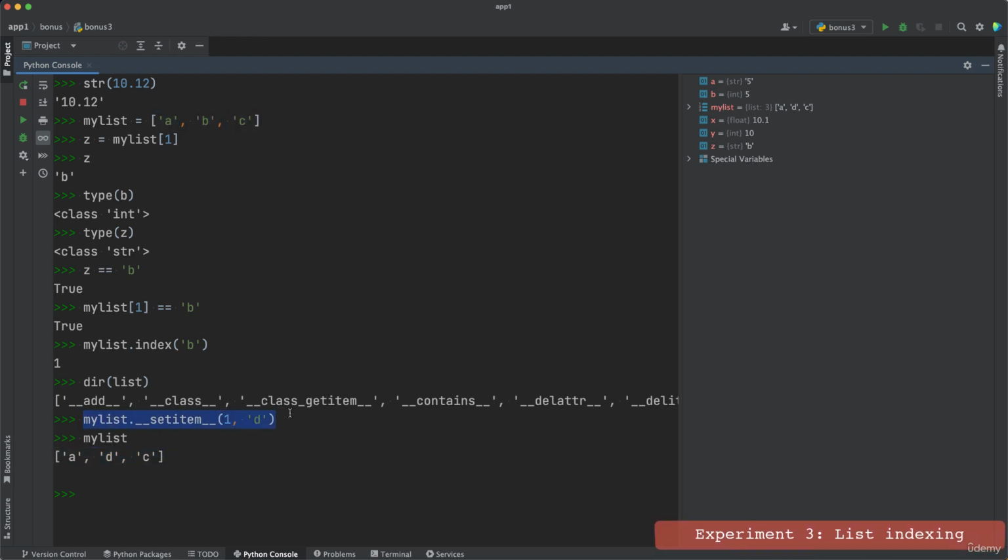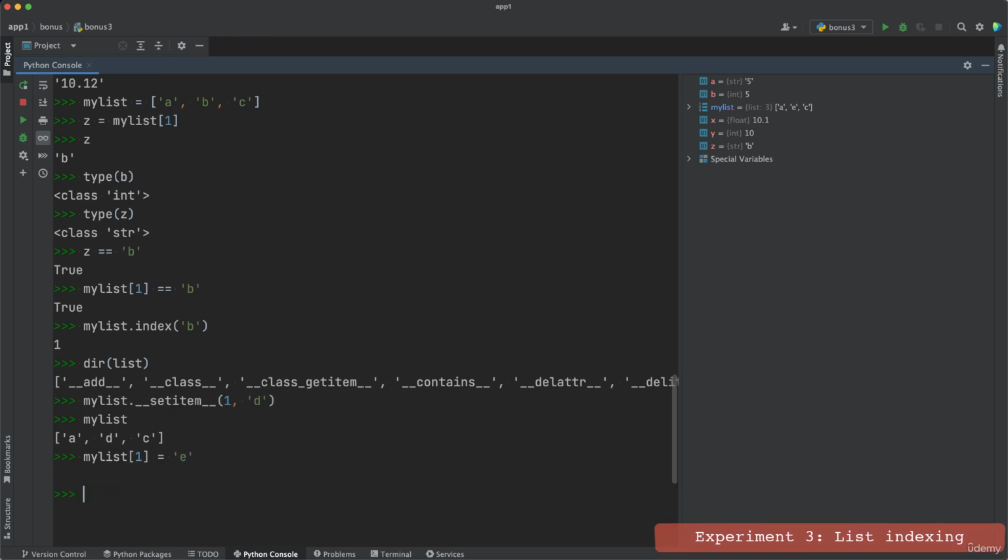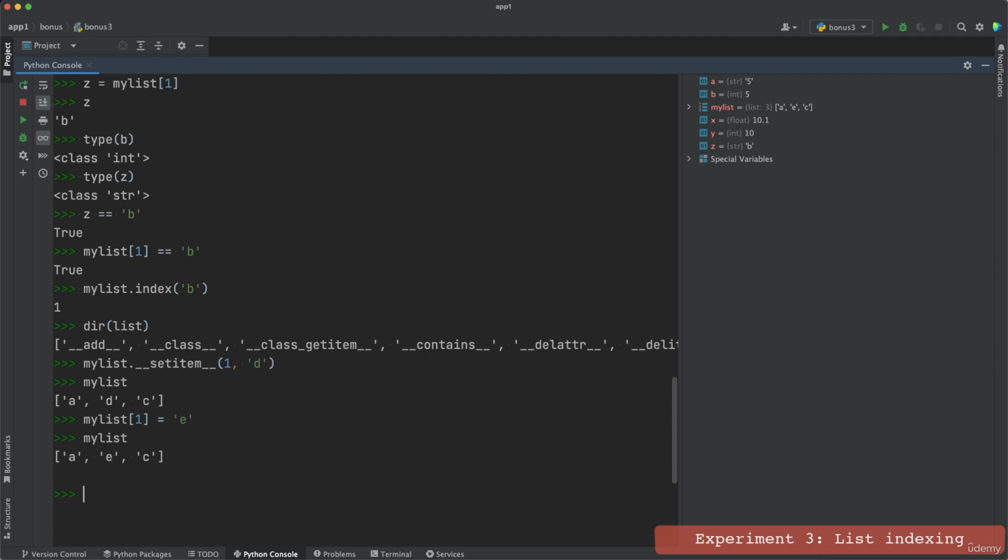So that there is the equivalent of saying my_list[1] is equal to the new value. So let's try E this time. Now my_list will be updated. So now D is gone, E is the new item. So which one should you use? This or that? The short answer is use this.